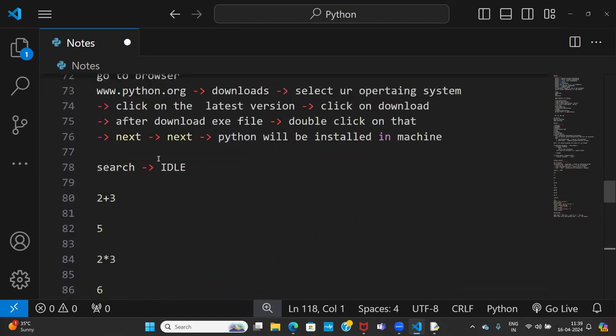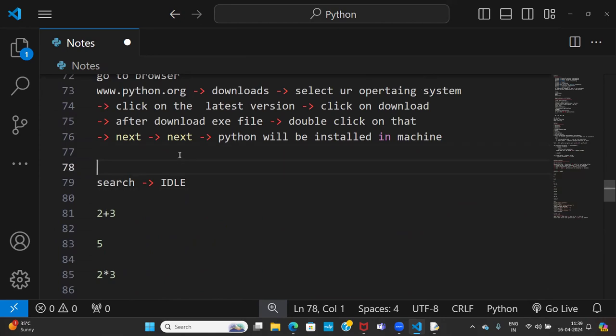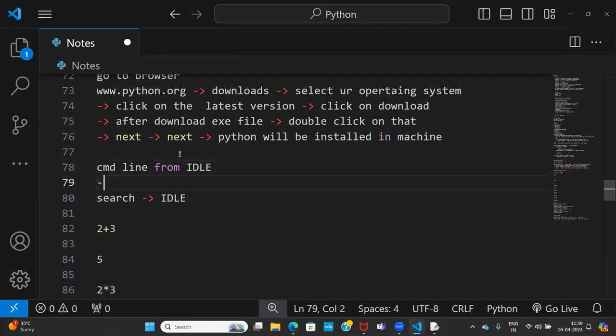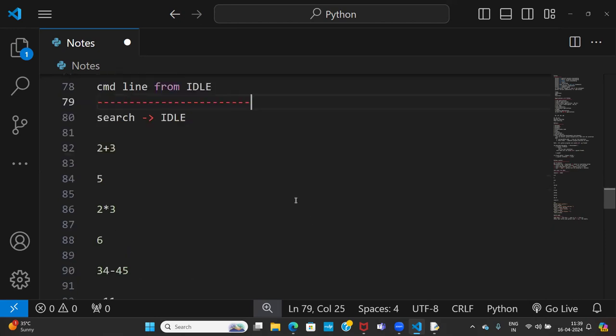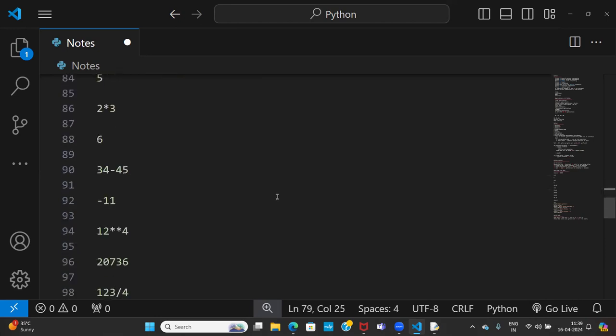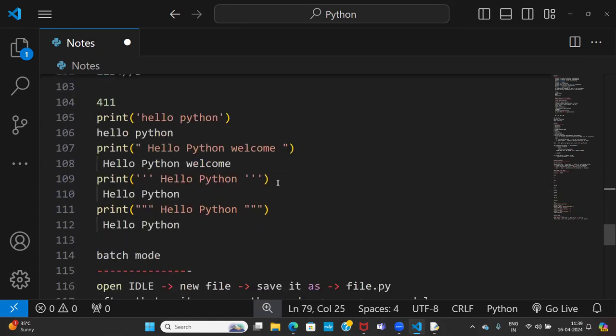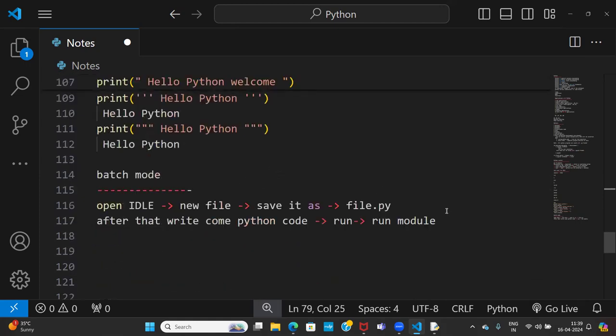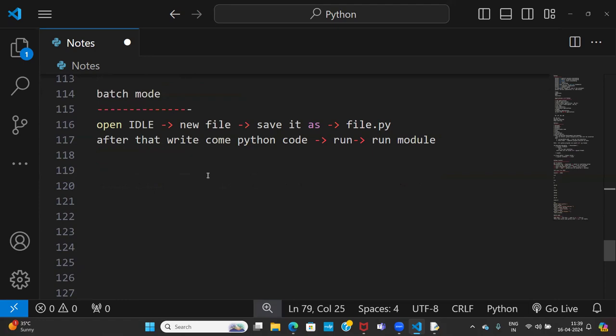This is the command line process, command line from IDLE. See, I'm actually telling you multiple ways to run Python code. But finally, we will work on Anaconda. We will work on Jupyter Notebook only. But I'm telling you there are multiple ways to work with Python. I'm just giving two or three editors. Then we will move to Anaconda Navigator directly.